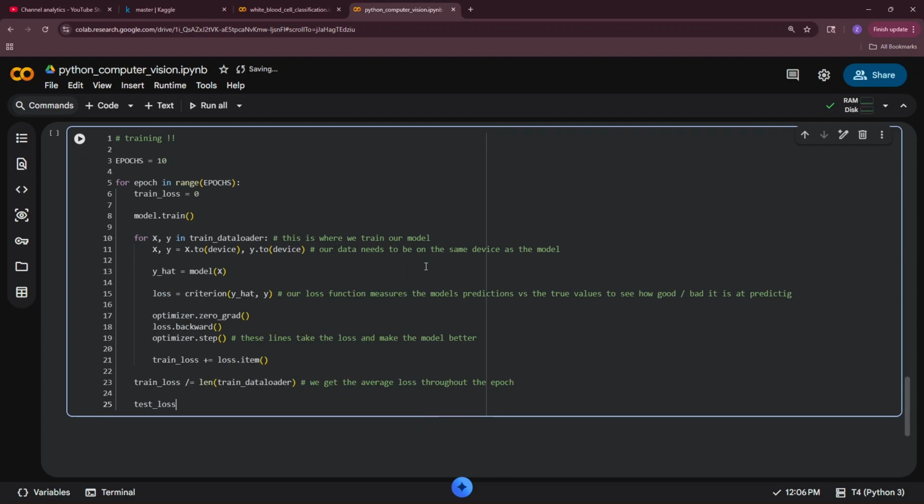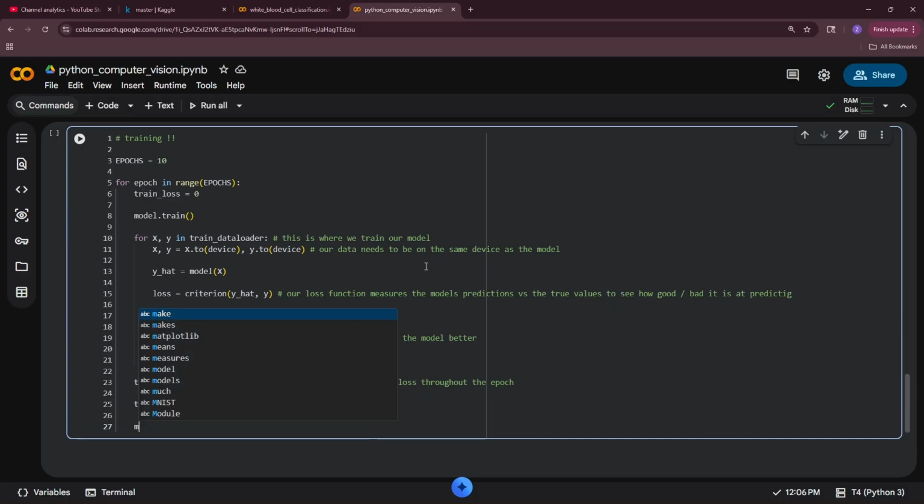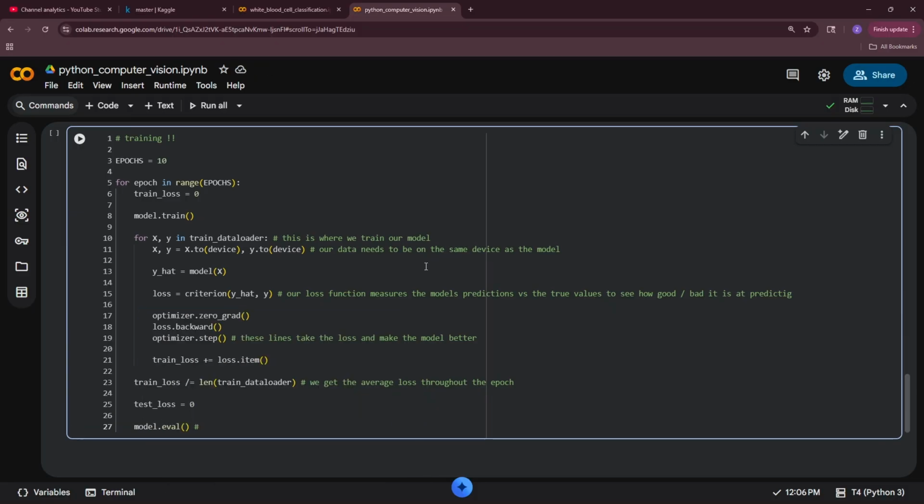Now it's finally time to test. Testing is important because it actually sees if our model is able to generalize on the data by showing data that it's never ever seen before. So we'll set our model to eval mode to tell PyTorch that we're finally evaluating and testing our model.